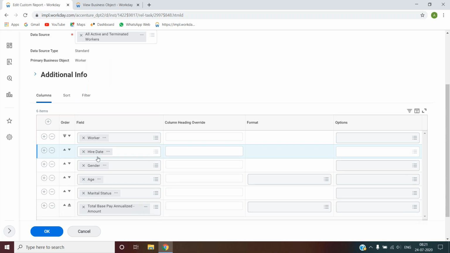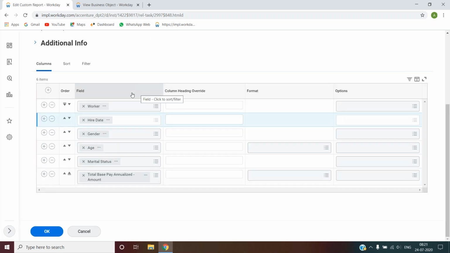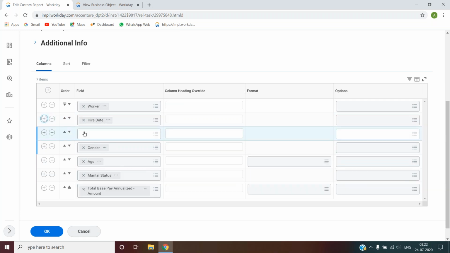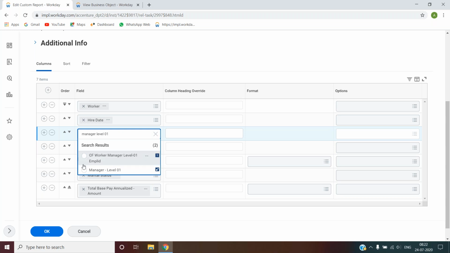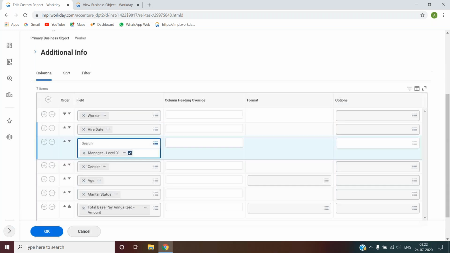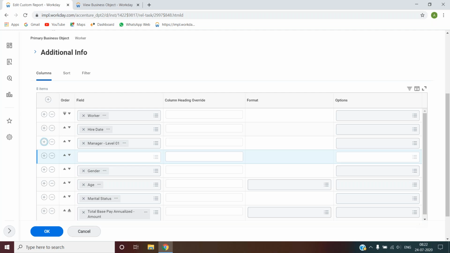People tend to use the same names. Workday allows, fortunately or unfortunately, the same names. You can create the same names within the business object. So calc fields, by the way. Let's go with the manager level 01, which gives me the manager of this employee. Come on. Okay, so let me add one more field.